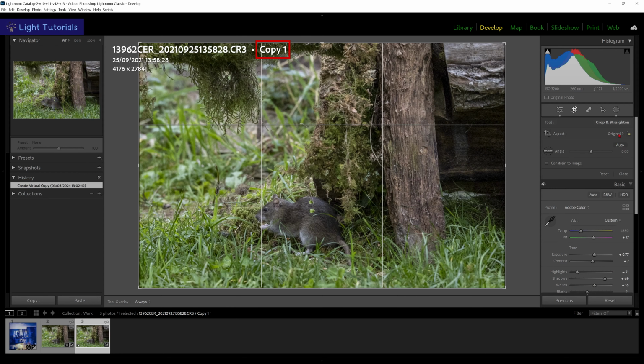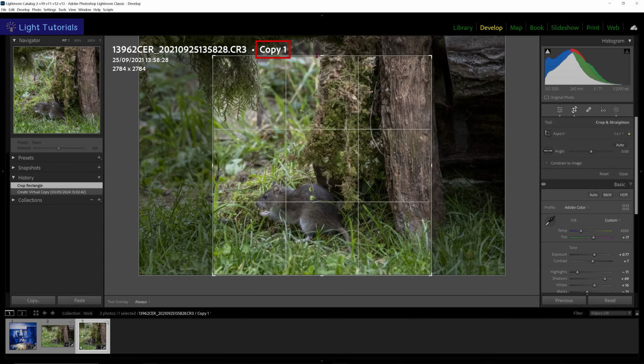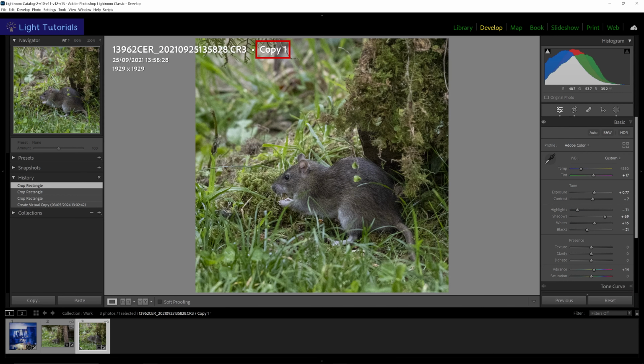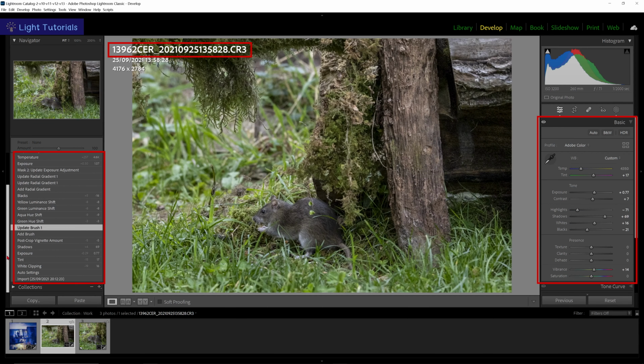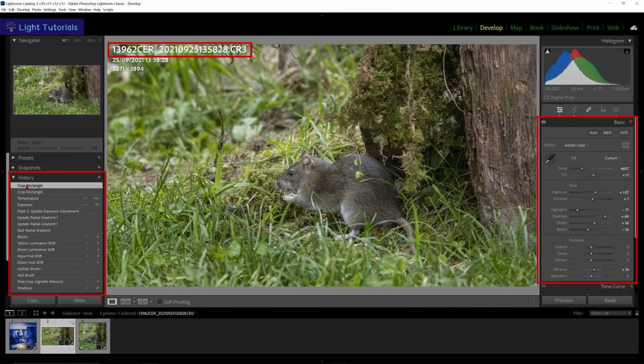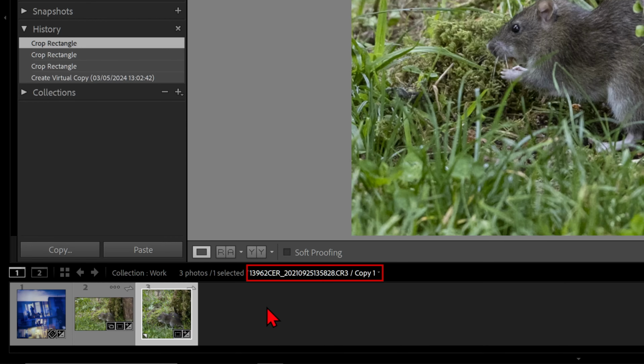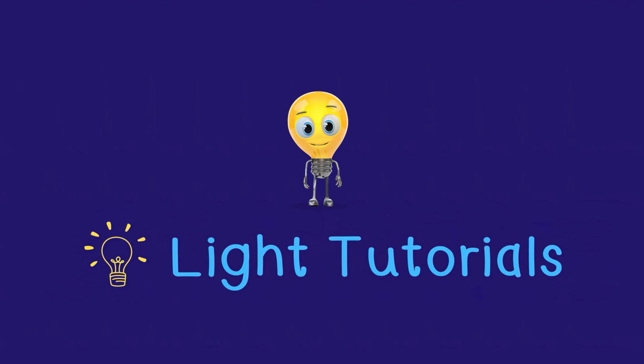You can now make your new edits in the copy, and your original image will still have all its edits and history in place. Virtual copies are identified by the change in picture name, and in the film strip by the page curl.